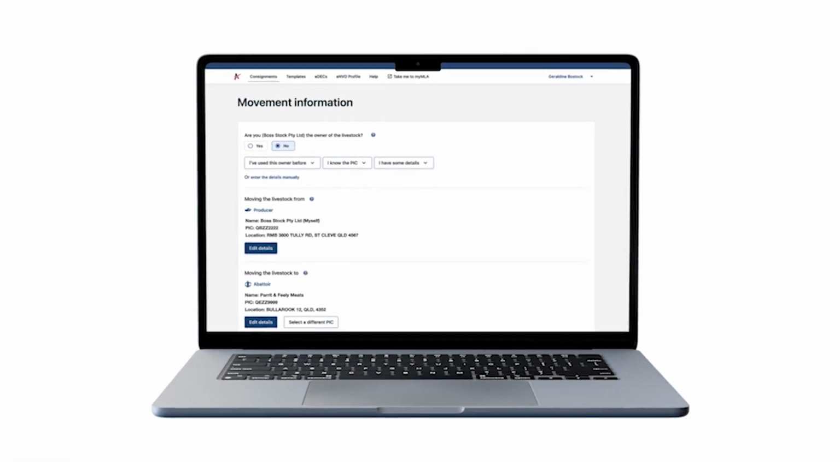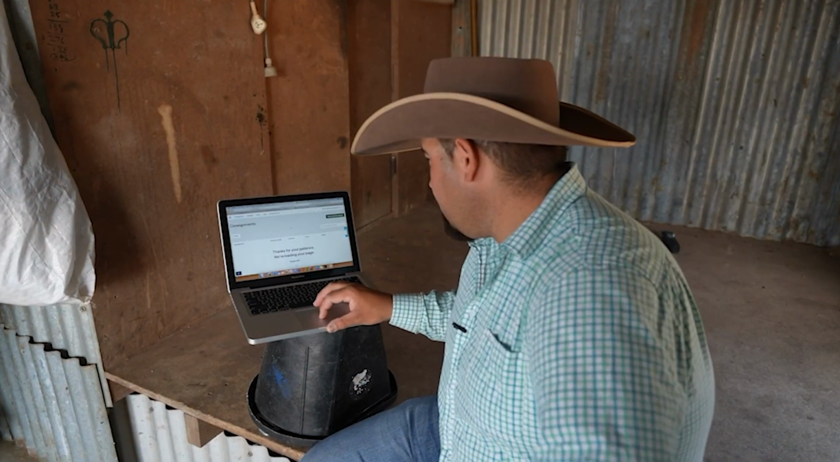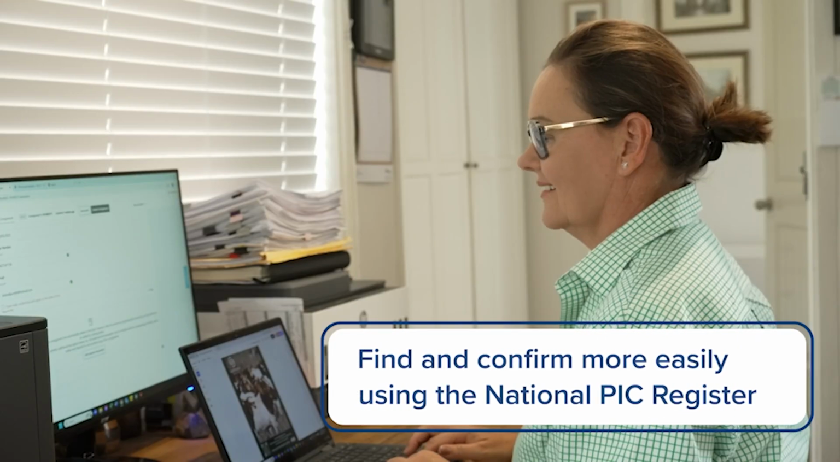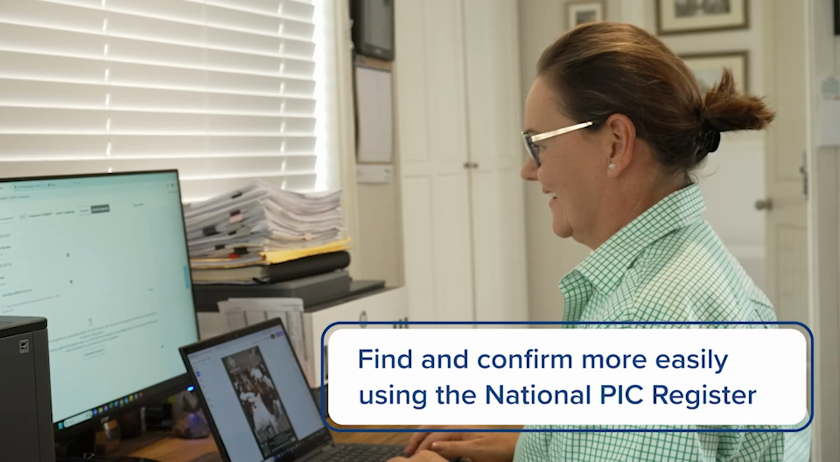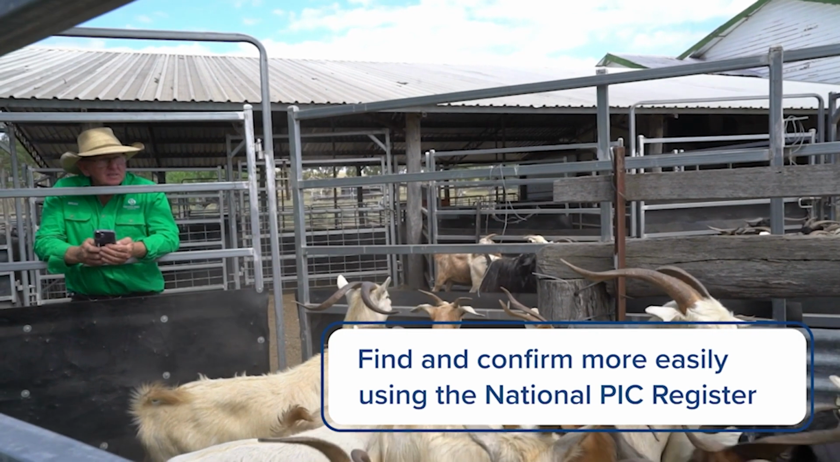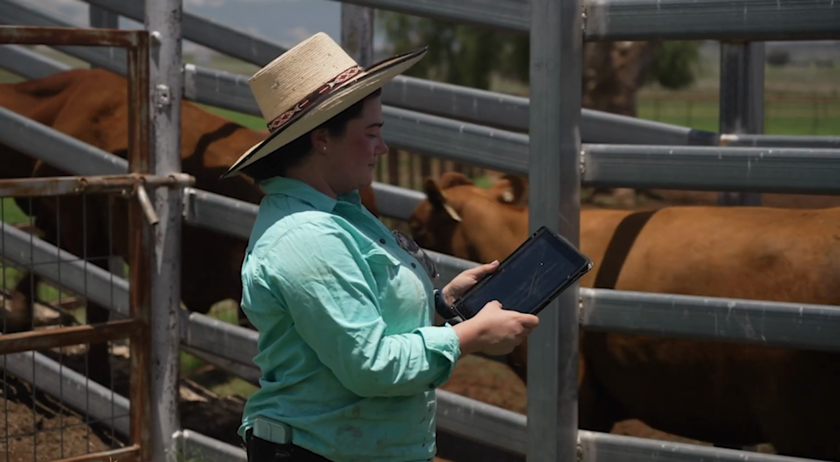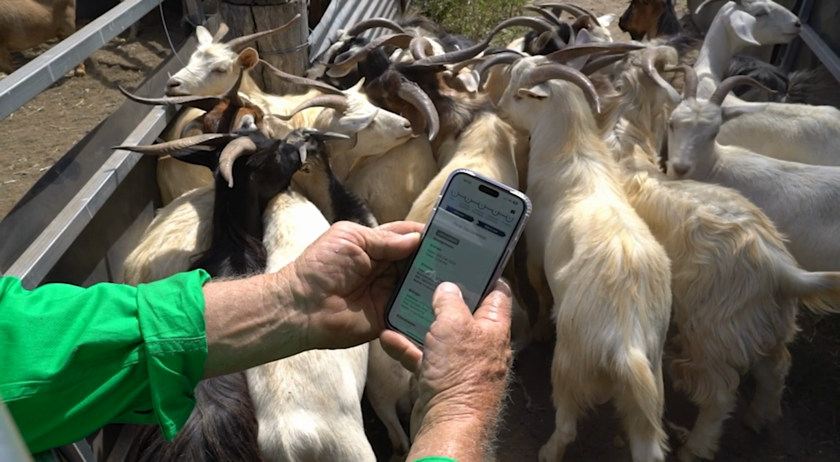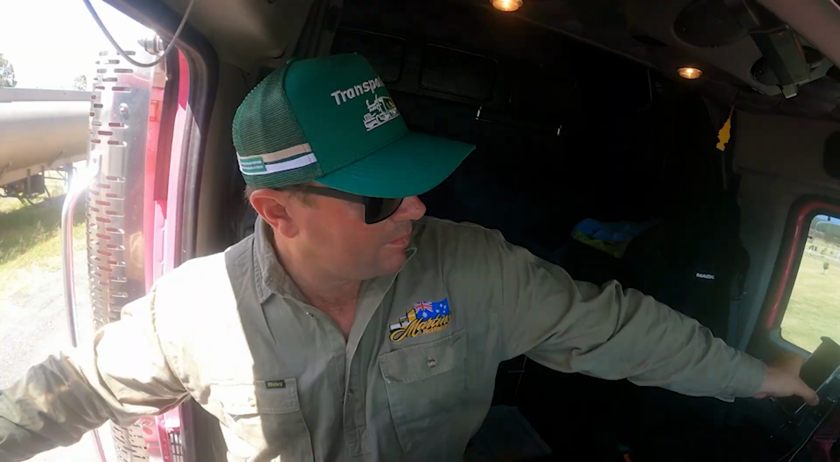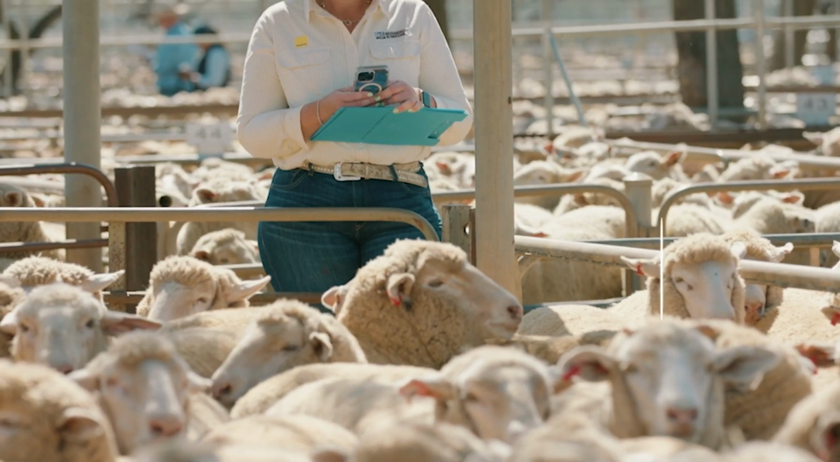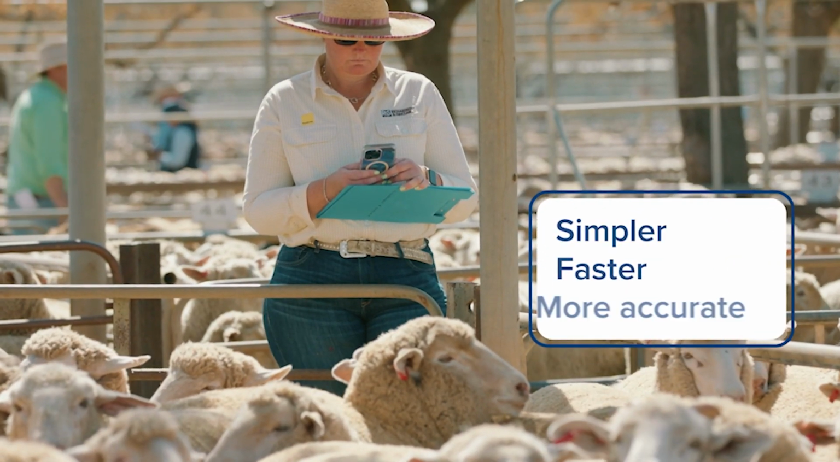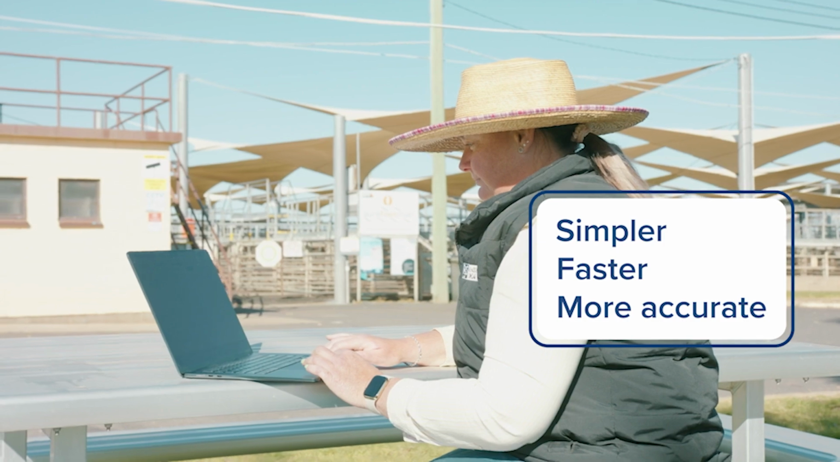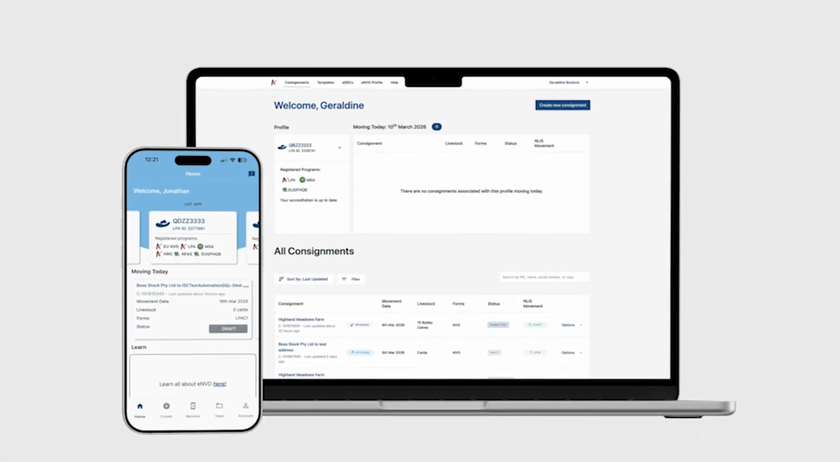The improved search feature helps users find and confirm the destination more easily, using information from the National PIC Register. Which is why keeping PIC details up to date with your state or territory agricultural department is important. Whether on the farm, in the truck or at the destination, the enhanced PIC search makes livestock movements simpler, faster and more accurate. Check out the enhanced PIC search feature in eNVD, available on both web and app.